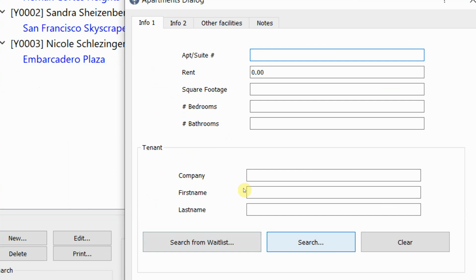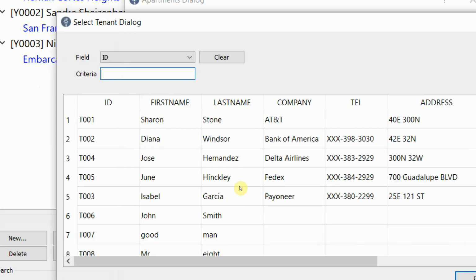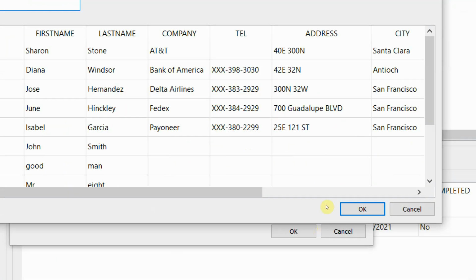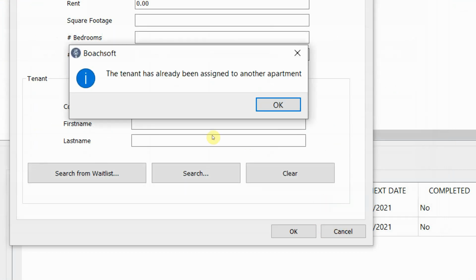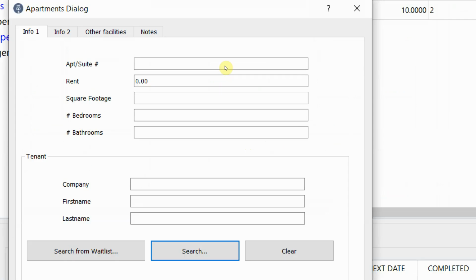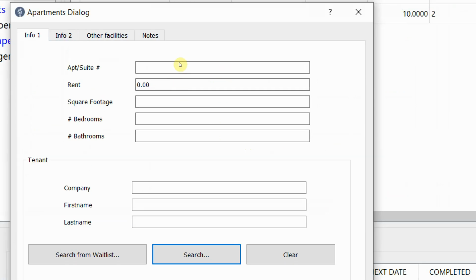To assign a tenant, you click the search button, and then a select tenant dialog box will appear. You choose the tenant, and then you click OK. For example, this one, you click OK. Oh, it says tenant has already been assigned to another apartment. Okay, well, we'll see. So there's the tenant. There's the new apartment dialog box.